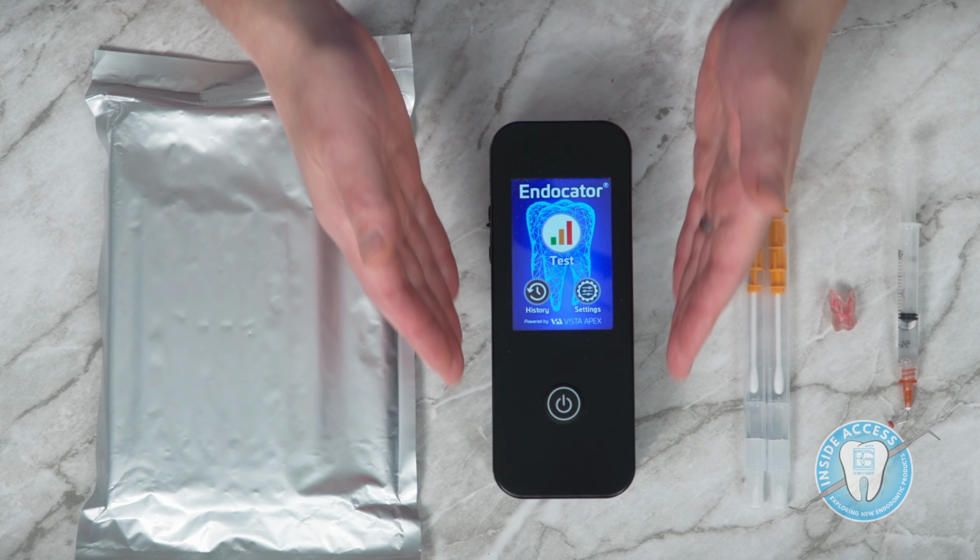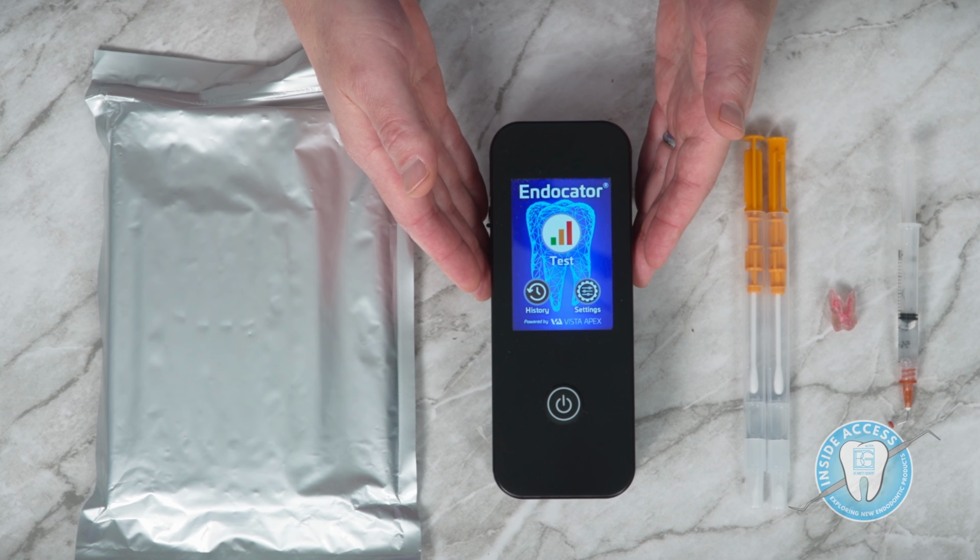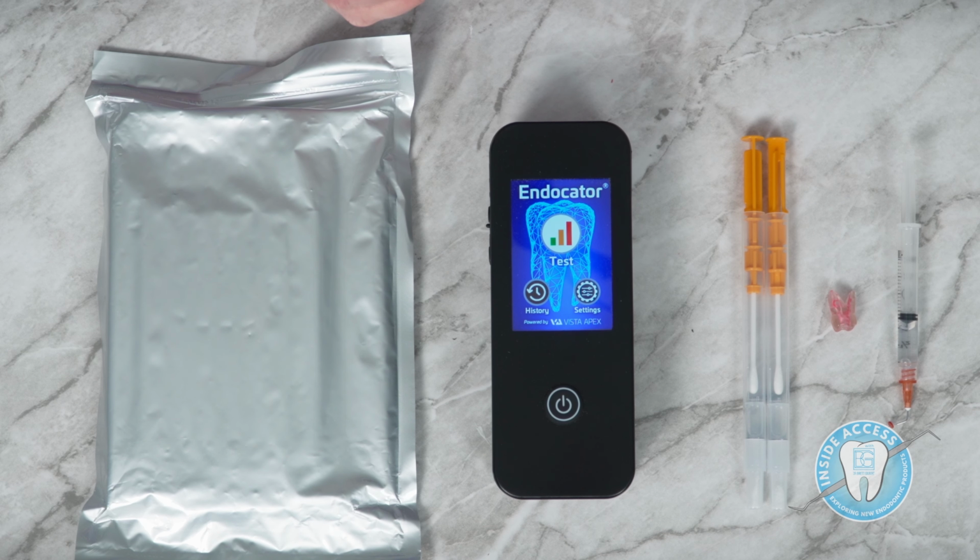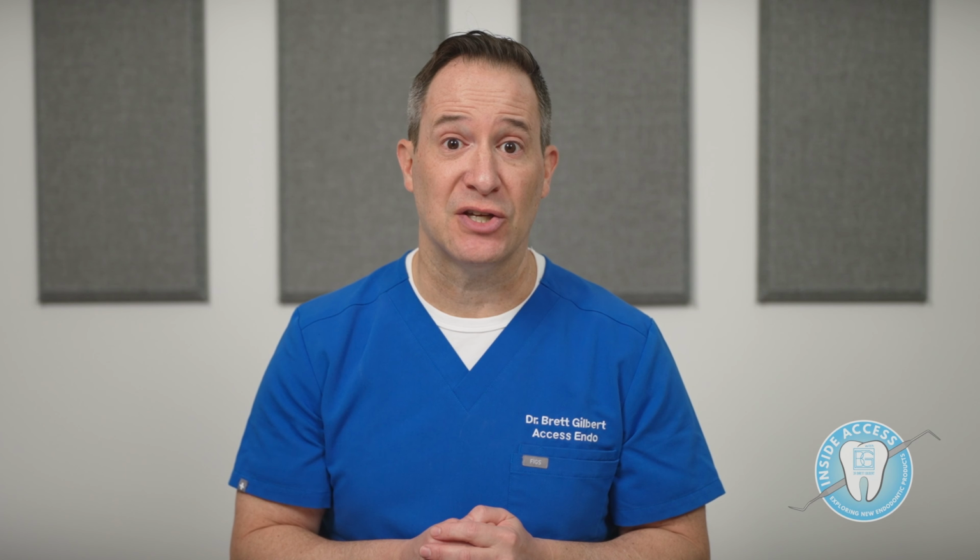Okay, so let's drop in and learn a little bit more about the Endocator. As I mentioned, this device is able to read ATP, so it has the ability to understand if there is any type of biological material inside the canal space. ATP is a substance that's present in all living tissue. So it's really a brilliant design to be able to pick up on a molecule that's going to be present inside the canal space anytime there's blood, tissue, bacteria, or contamination.